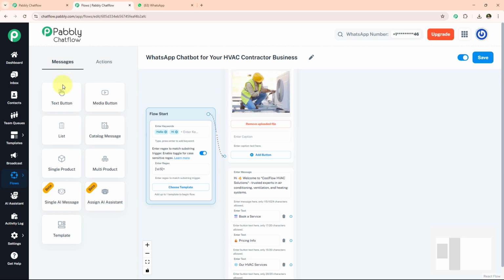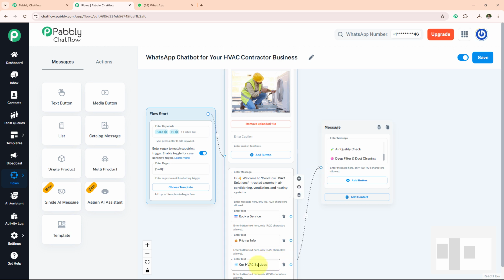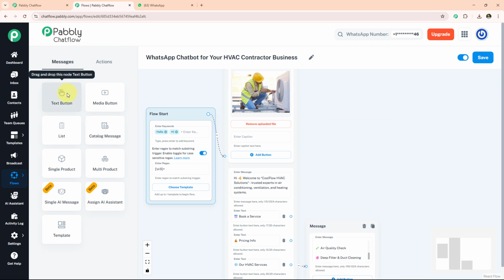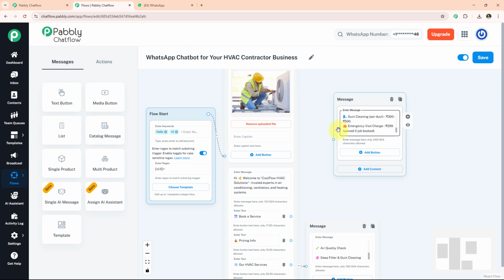Now we take a text button and write a message on it and simply connect our HVAC services button to this message box. When the user presses the HVAC services button, then we will send over this message. Now we take another text button and write a message on it and simply connect the pricing info button to this message box. When the user presses the pricing info button, then we will send over this message.